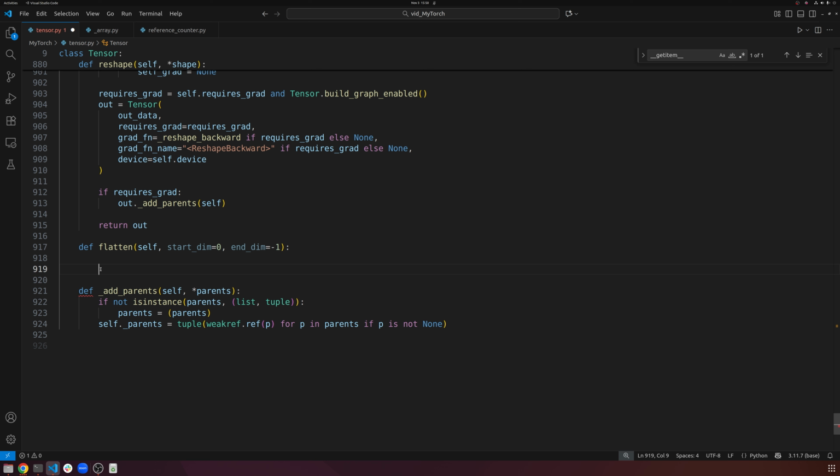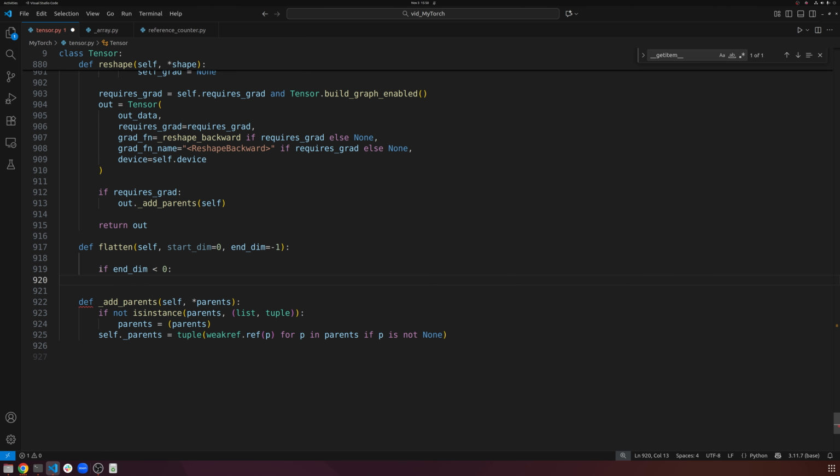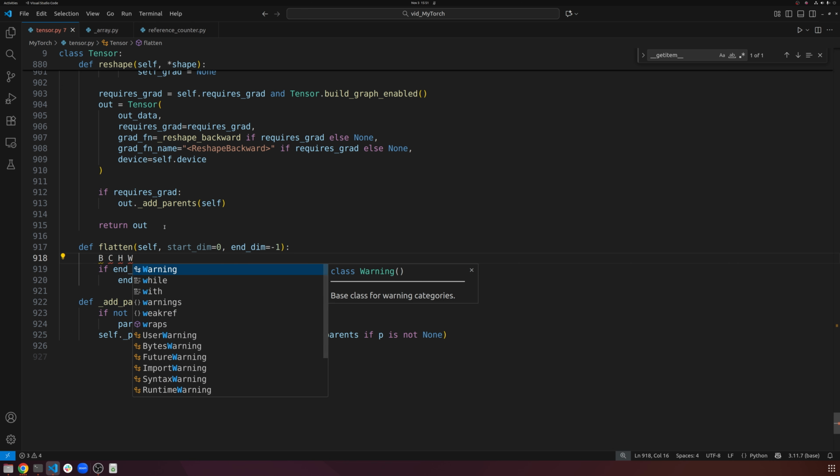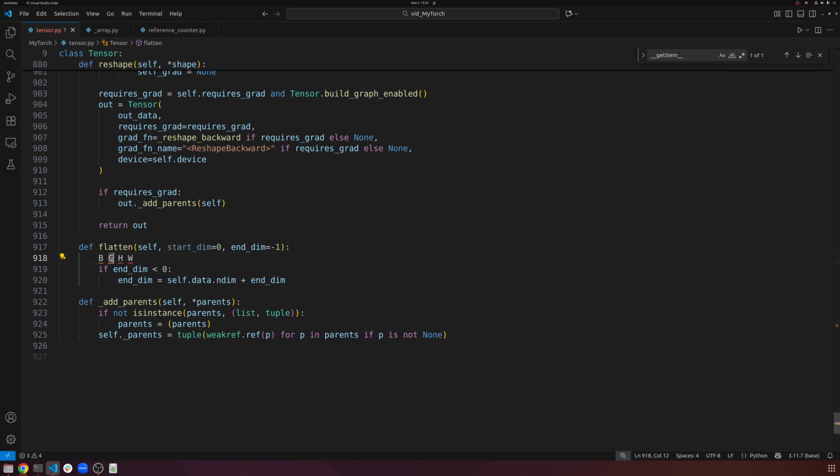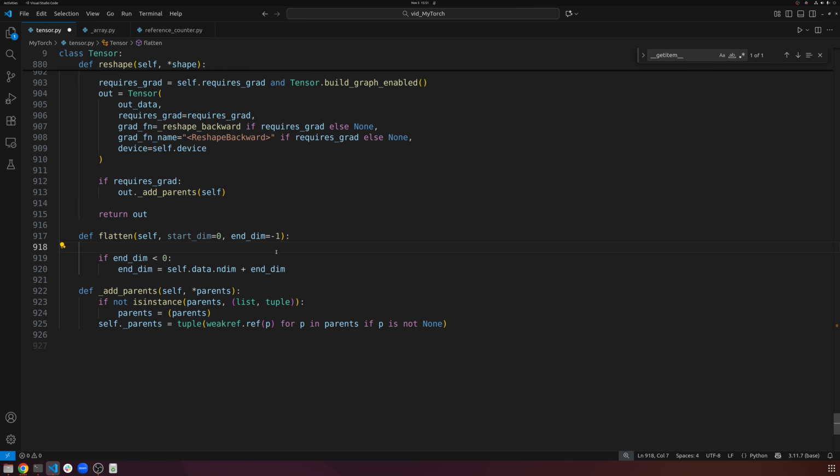And backprop is, again, the same way. We just need to reshape the data back into the original shape. So let's just start with it. So if end dim is less than 0, like if it's -1, then our end dim is going to be equal to self.data.ndim plus end dim, right? Because if this is -1, then if our data has 4 dimensions, then the indexes are like we had before, batch by channel by height by width. There's 4 dimensions here. Indexes are 0, 1, 2, 3. And so if the end dim is -1, then it's going to be 4 - 1, which is 3, which is going to refer to this, right? Refer to this. That's all.